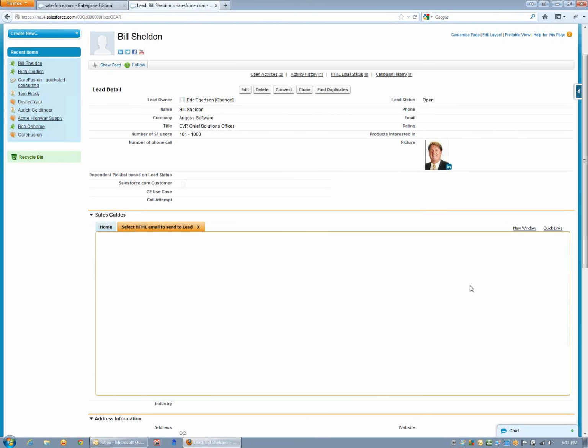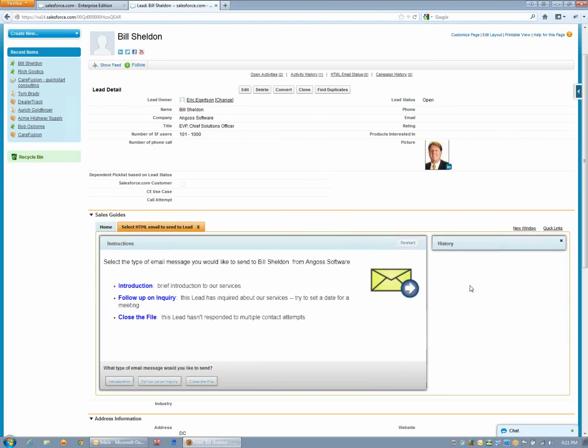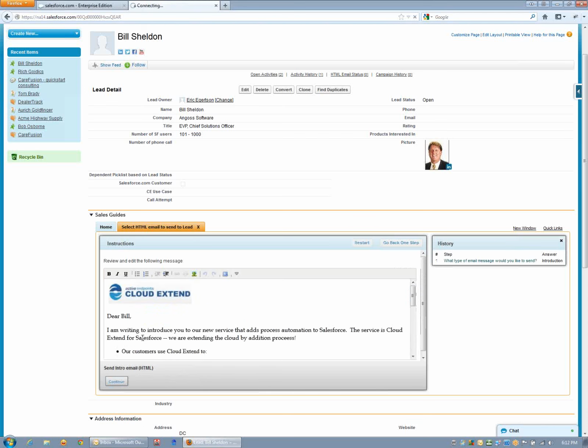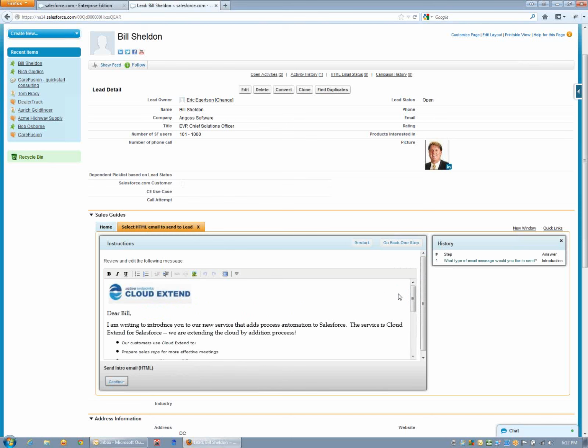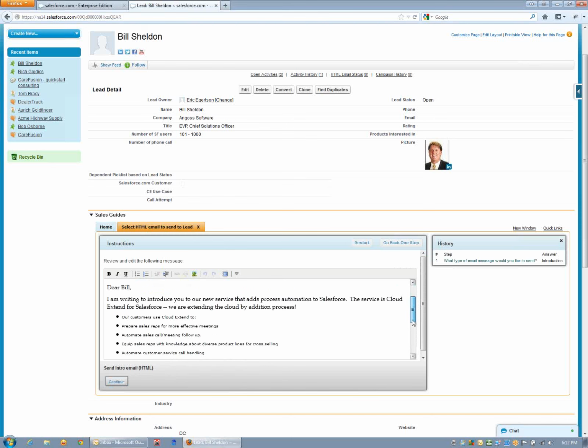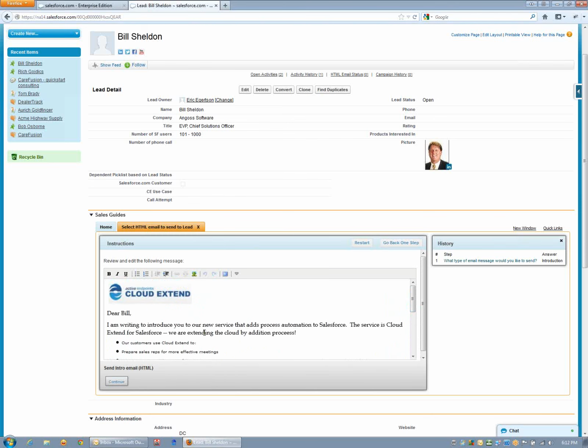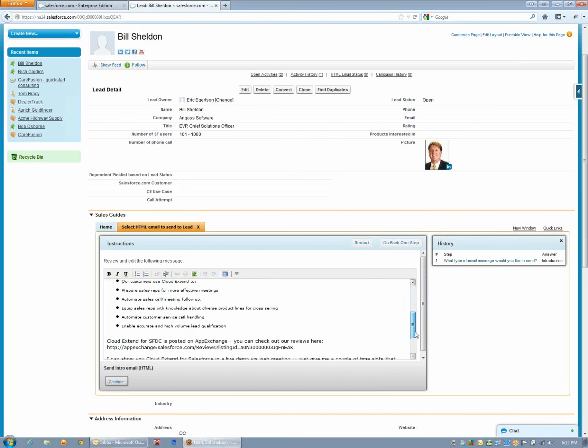When I run that guide, we get an introductory screen that tells me I can send a close the file message, a follow-up on inquiry message, or an introductory message, and it gives me some instructions on what each one will do. If I click the introduction button, I get an HTML formatted email message that I can look at. It's got some graphics. It has some different fonts and different sizes. I didn't try to design this to look good.